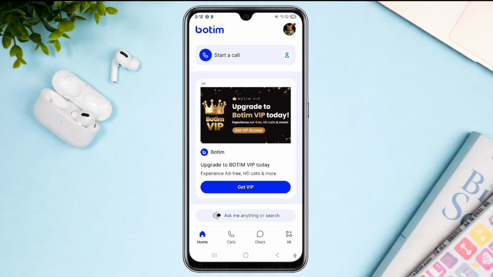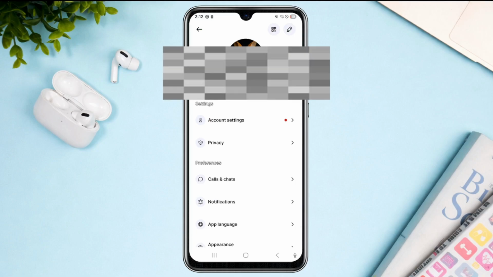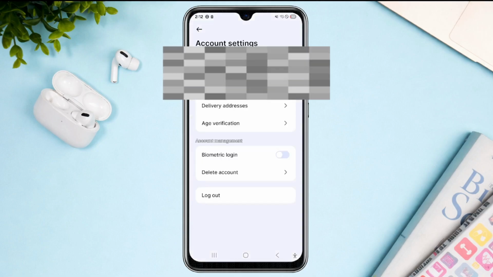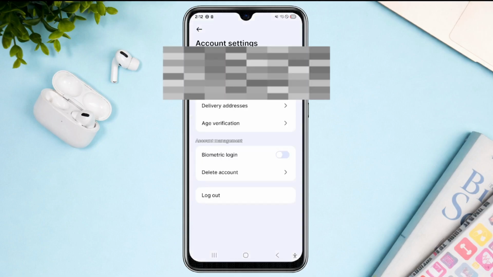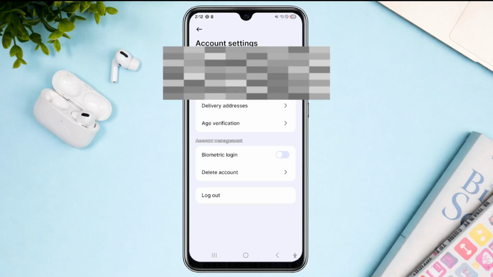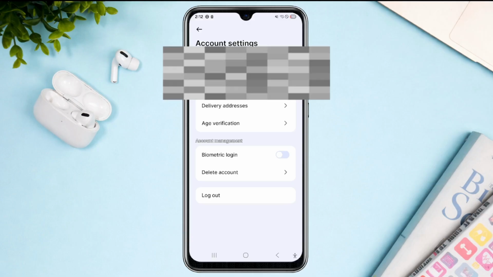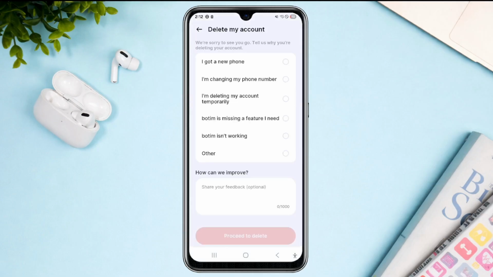So to start, just pull up your Botim application and make sure that you're logged into the account that you would like to delete. Now access your profile picture at the top right and then choose on account settings. From account settings, you will be seeing account detail option and account management option. Simply choose on delete account.